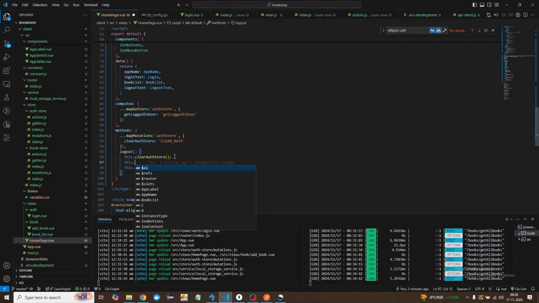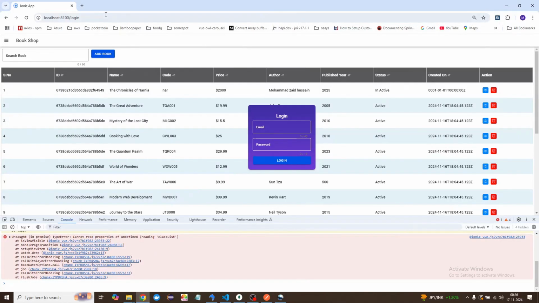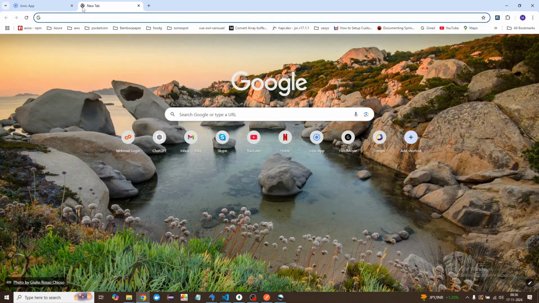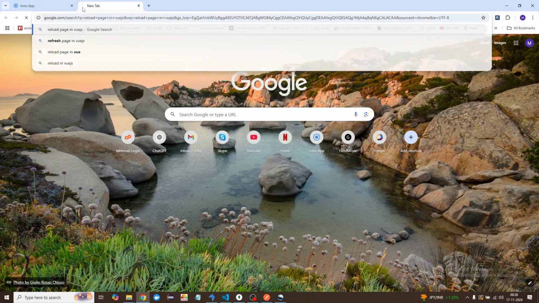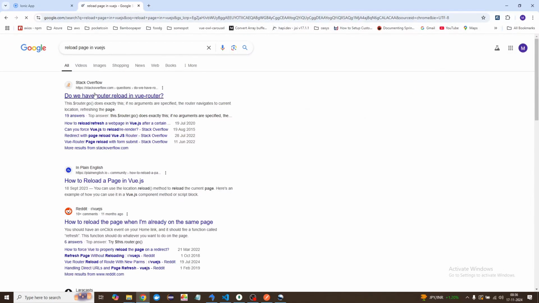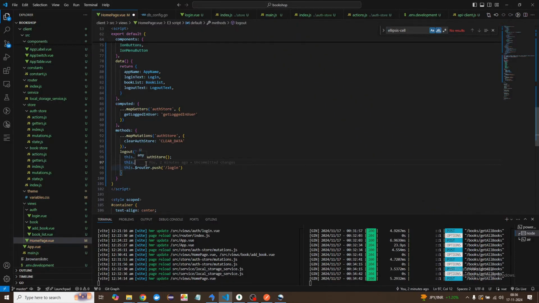So how can we do that? For that, there's a method. We need to search for the method to reload a page in Vue.js, let's say. So we should have a function. Okay, we have router.go. So let's see and do that. I'll say this dot router.go, right?